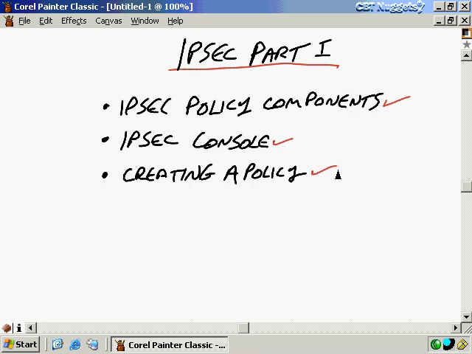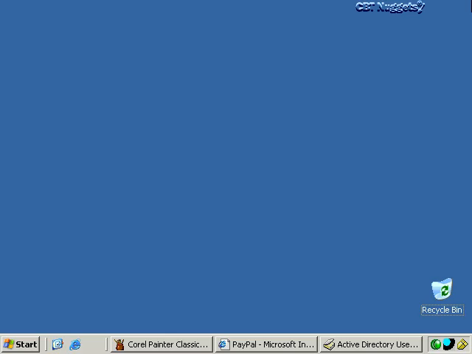So we'll take a look at how to do something like that. And then in the next nugget, we'll go ahead and enable that policy, assign it, and go ahead and see it in action.